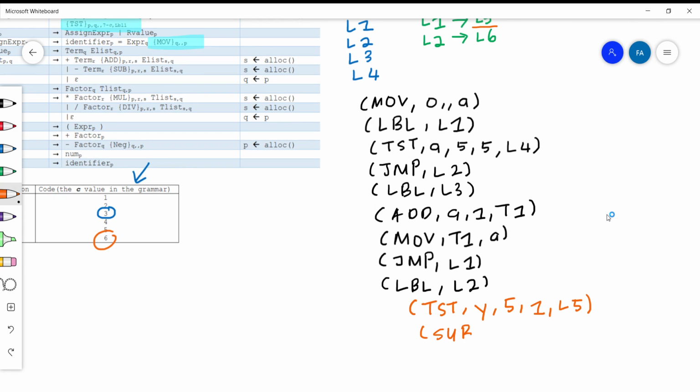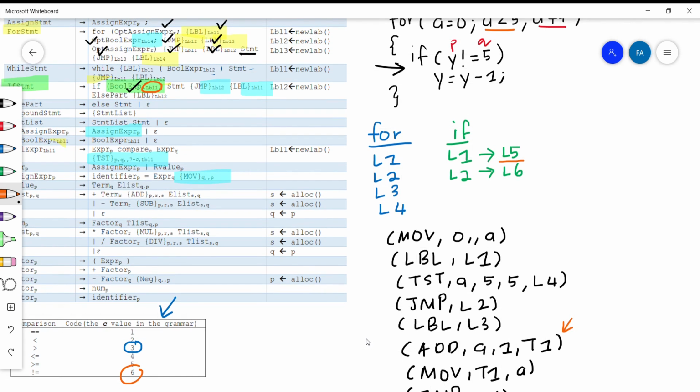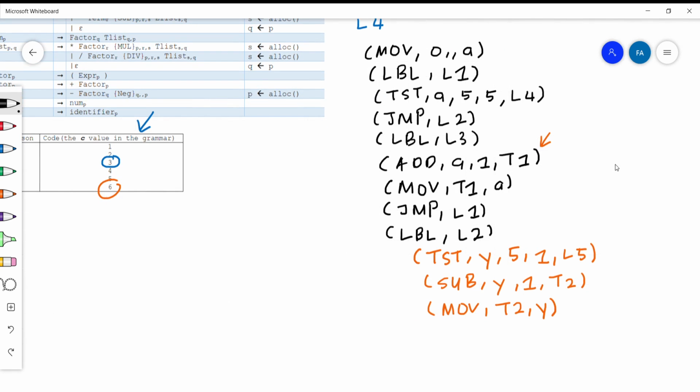Sub y 1 t2. Why am I using t2? Because we already used t1 here. So move t2 y. Okay, so we are done with statement, and then jump L2. I have to remember L2 for if is L6. So just directly follow jump L6.